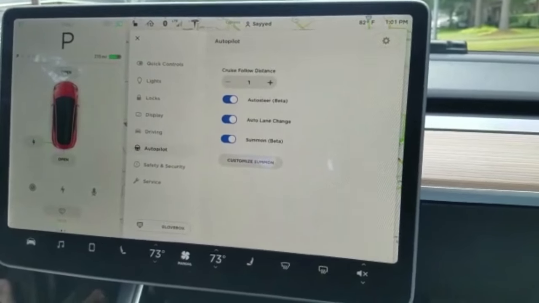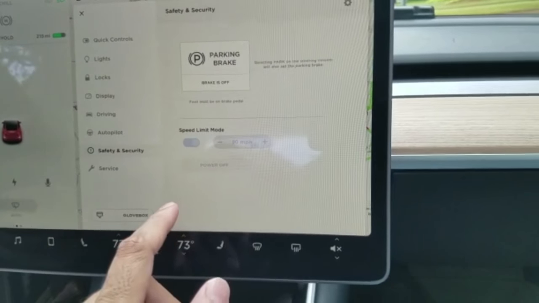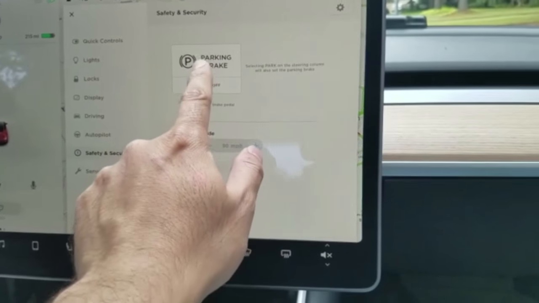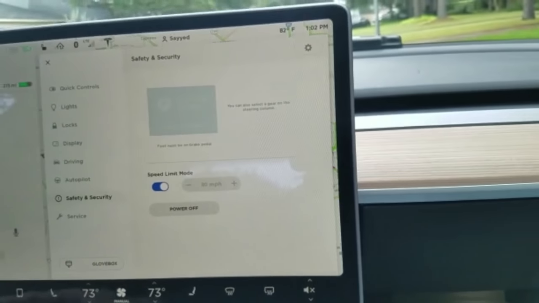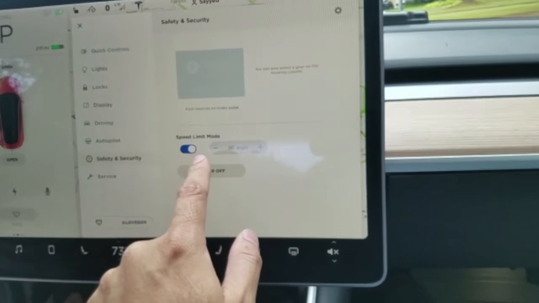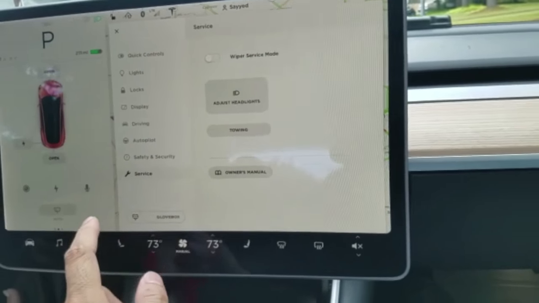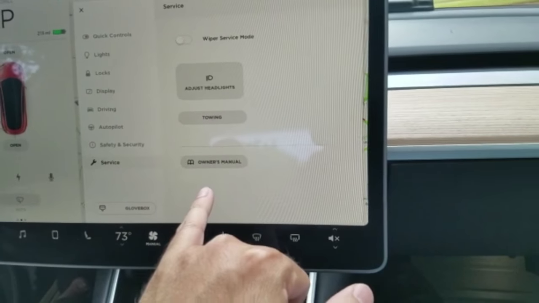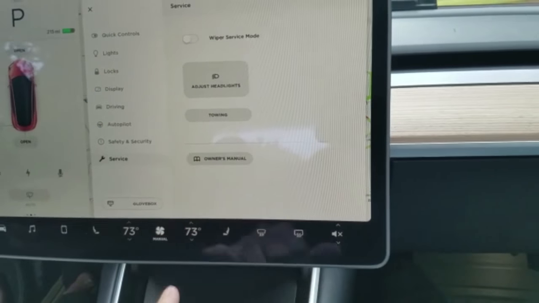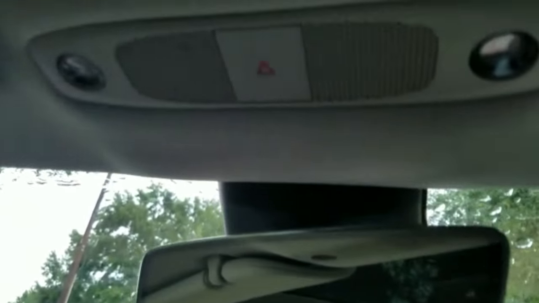Okay, let's go. On safety or security, it's just showing that parking brake, you can put it off or on. You know, there's no pedal for parking brakes, so you can use this. This is the maximum speed limit you can choose. You have to put your password to select it. And then for service, you have to see adjust the lights, wiper service mode, towing, and owner's manual. Now, where do we get the hazard lights? They are not here. They are up here.